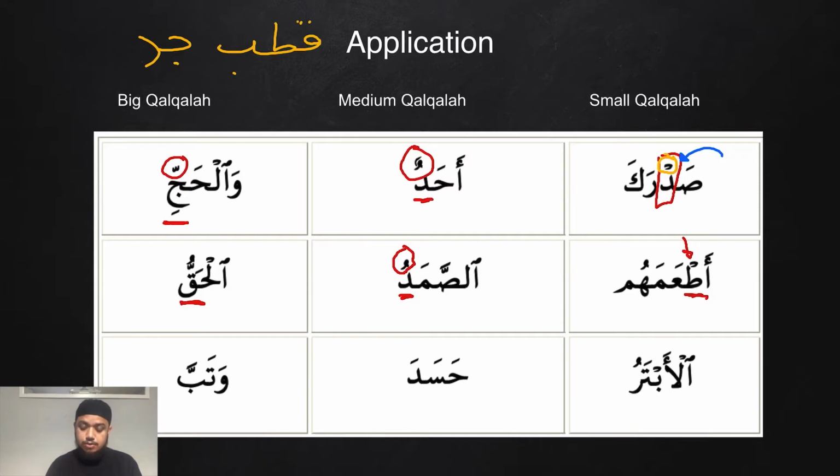As you can see at the end of the word, there's a qaf, which is one of the qalqalah letters. So we have al-haqq if we stop on it. So once again we have al-haqq.